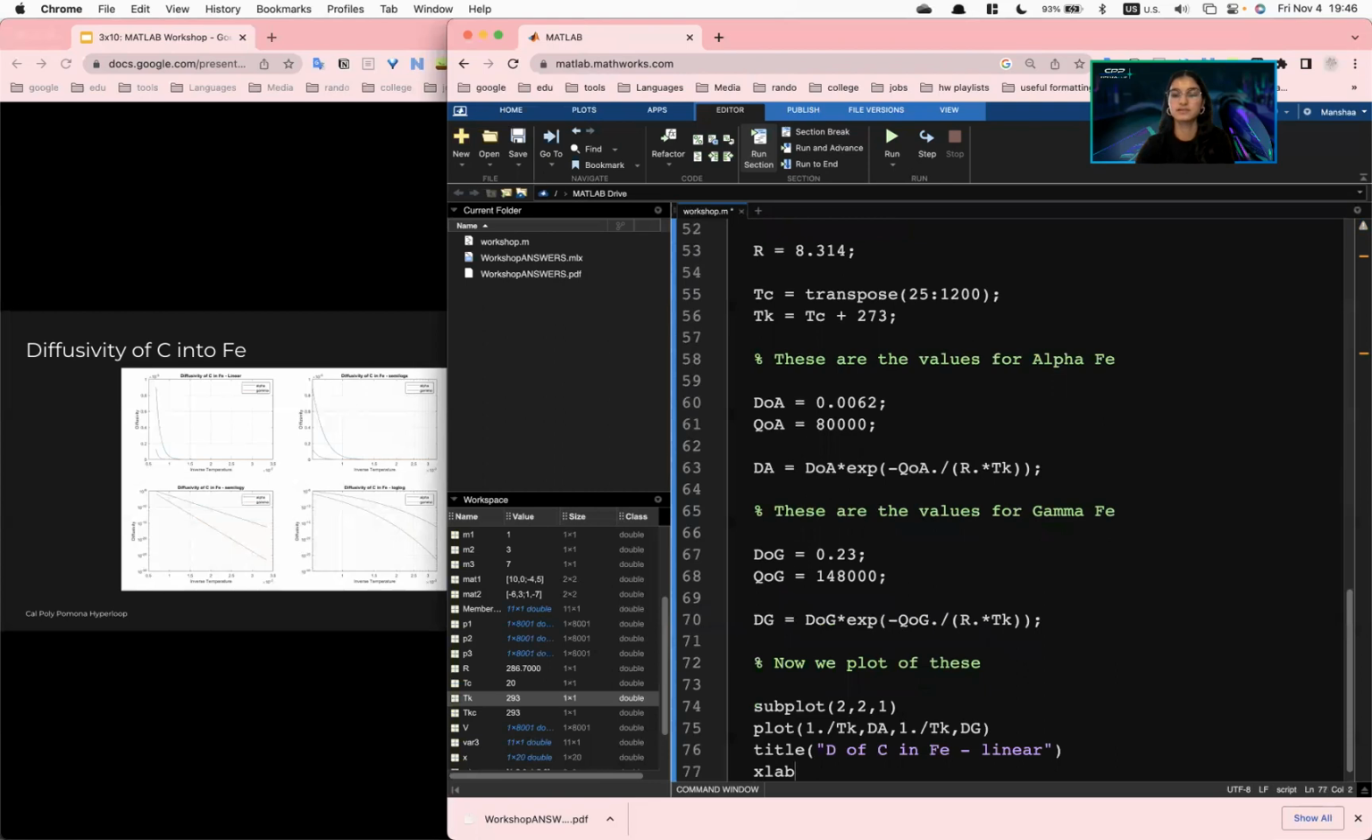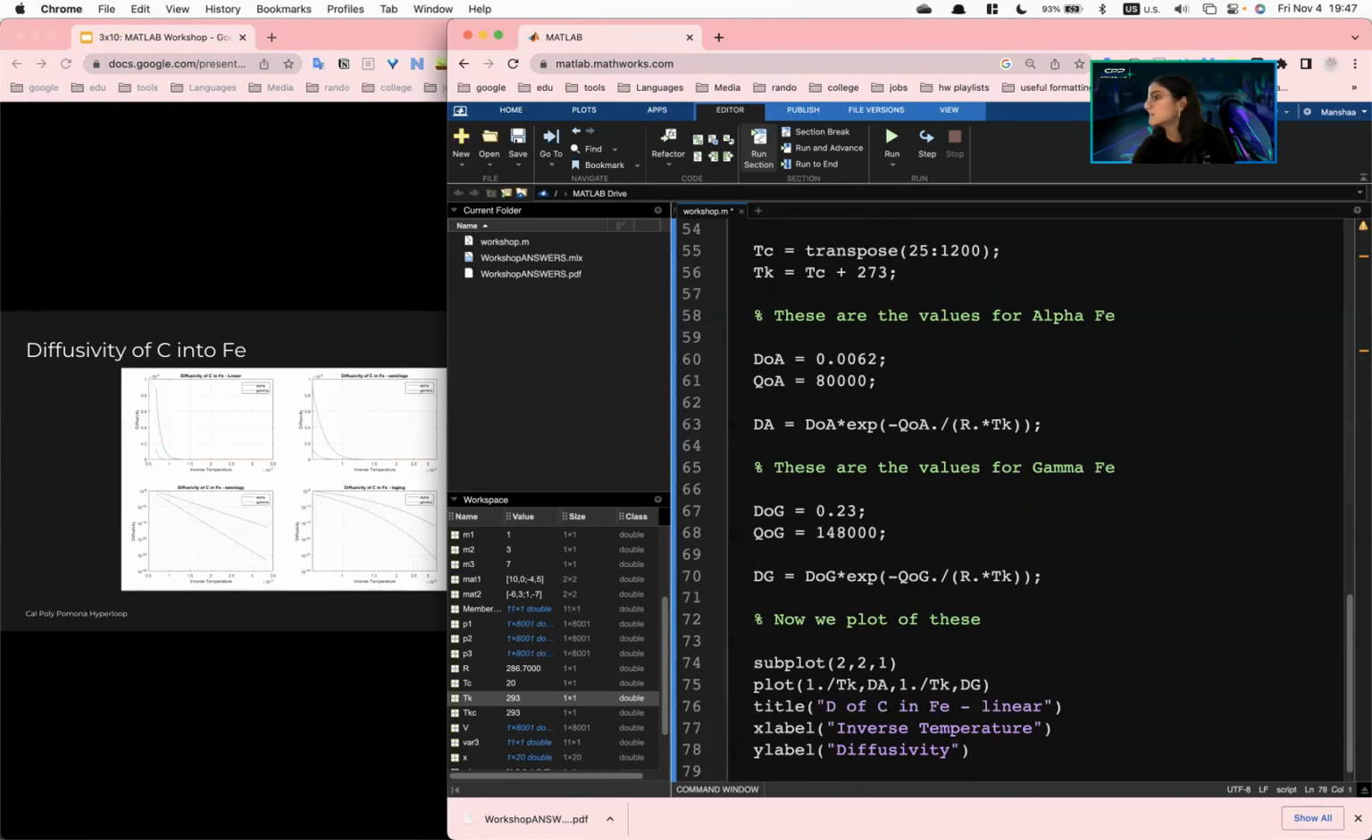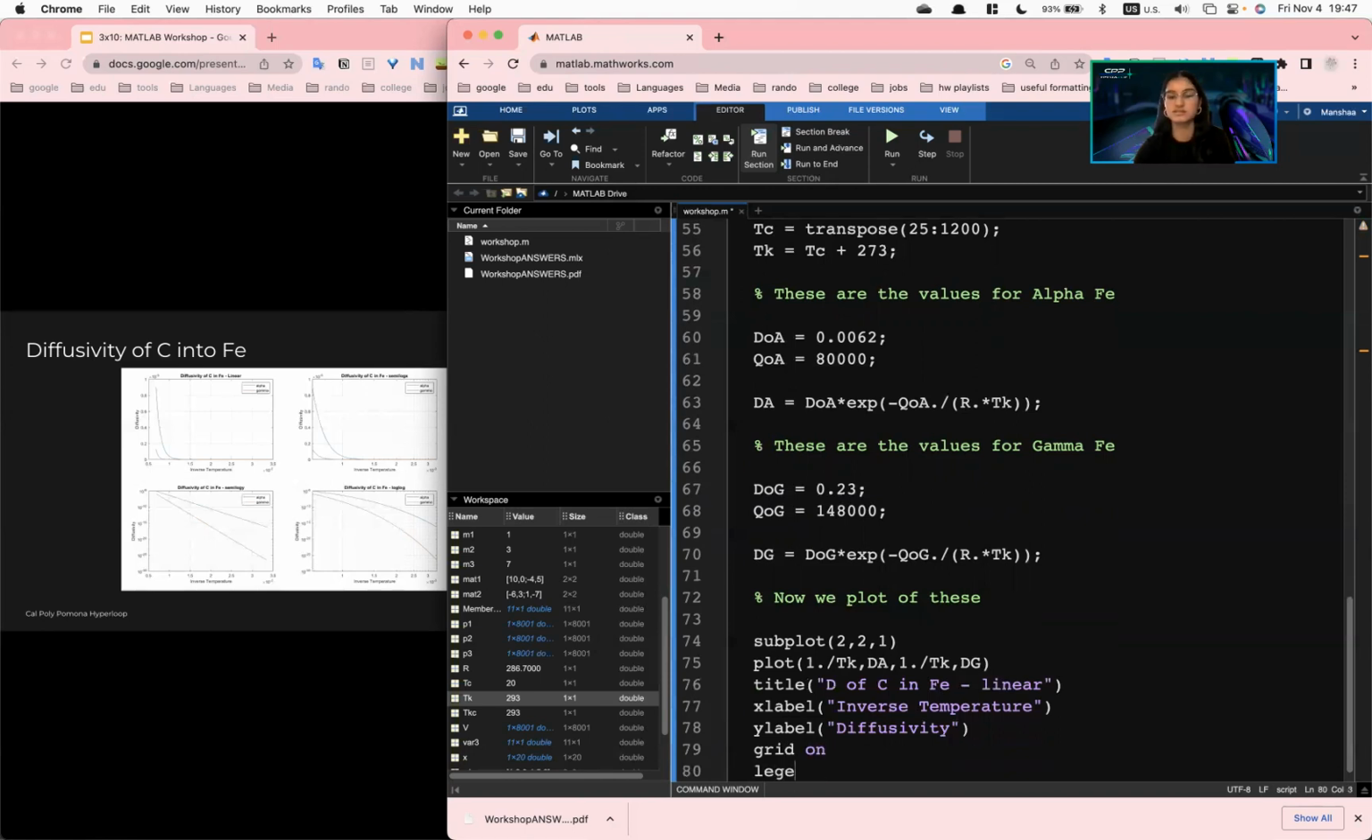The X label, which tells you what you title the X axis, is going to be inverse temperature. The Y label, or what the Y axis is labeled, is diffusivity, D. And then I also want to turn the grid on. And then I want to put a legend because there are going to be 2 lines that show up. First is the alpha and then it's the gamma.